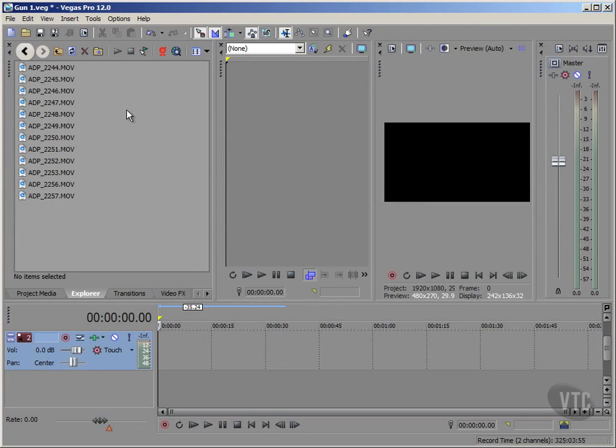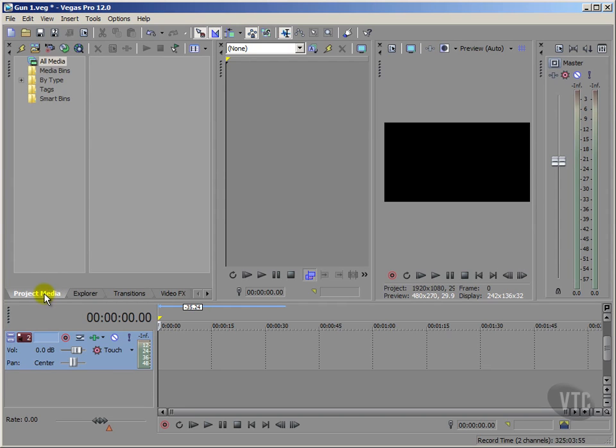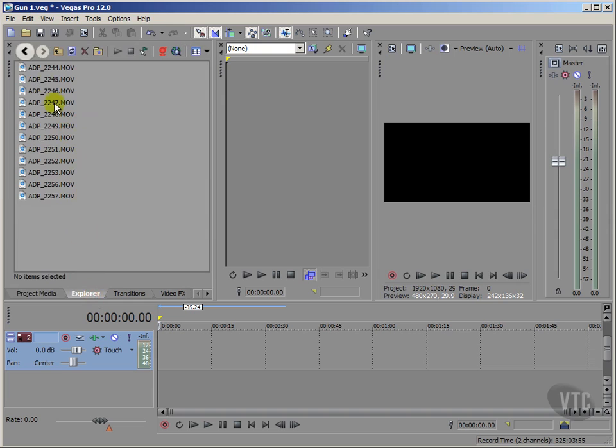Okay, let's progress and we'll have a more detailed look at the Project Media window. And you'll remember that we access the Project Media window by clicking on the first of these tabs. Now, just before I talk through this further, I want to quickly add a movie file to our project. So I'll click on our Explorer tab, the second one there, and then I'll choose one of these at random.